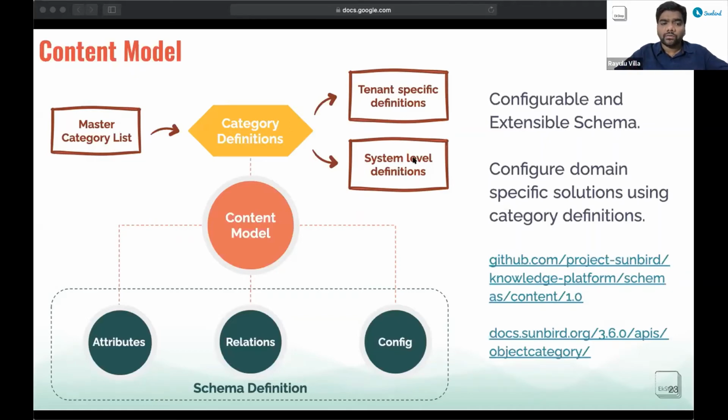In addition to the system level definitions, it is also possible for a tenant, as there is multi-tenant support in Sunbird, to create their own category definition or override the system level definition also. The content schema definitions are in GitHub in this location, and can be updated for the specific Sunbird installation. Both the master category list and the category definitions can be configured using the category definition APIs.